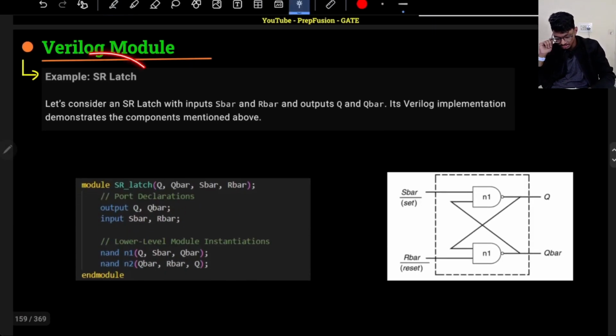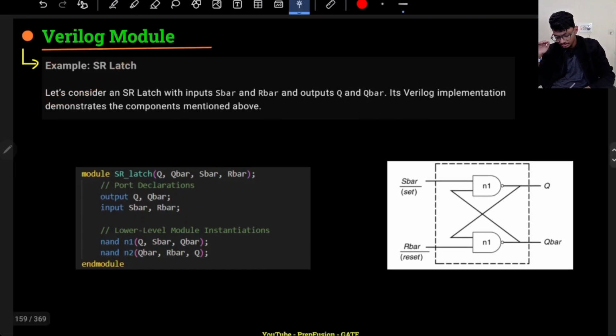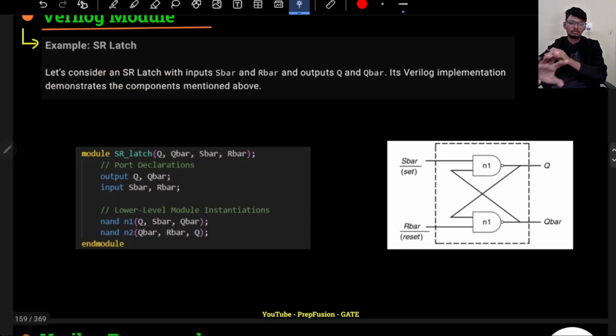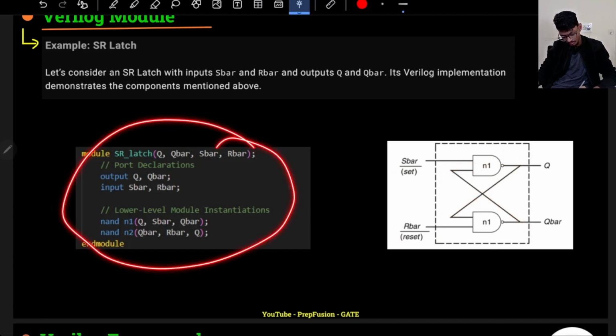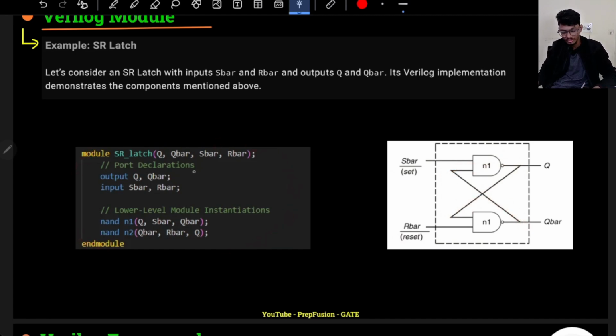Next we will discuss an example, an SR latch. Let's consider an SR latch with various inputs. I hope you know what an SR latch is. We'll try to code that SR latch. This is the hardware of the SR latch. We have two NAND gates. This is S bar, this is R bar, and one of the inputs of each is connected from the output of the other NAND gate. So this is a module for an SR latch.